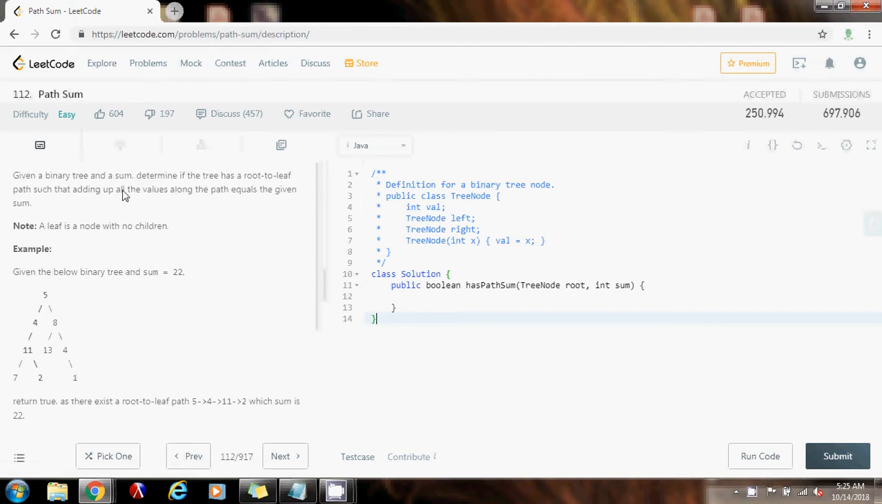Today I'm going to talk to you about the path sum problem. Given a binary tree and a sum, determine if the tree has a root to leaf path such that adding up all the values along the path equals the given sum. A leaf is a node with no children.